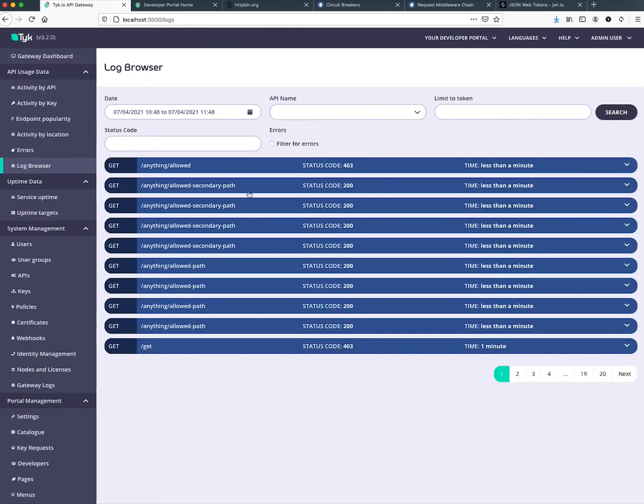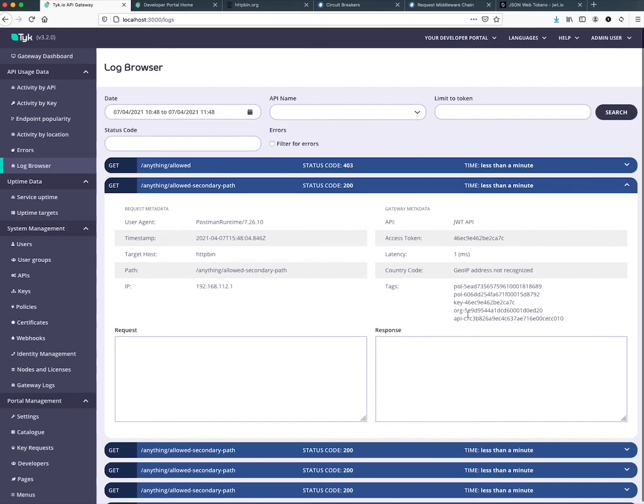So I go back to the log browser. Here's a 200 that we just did. If I open that up, let's take a look at our tags. Tyk, of course, adds metadata. Notice here that we have two policies and one key. That's because it actually added both policies because we added both claims to the JWT.